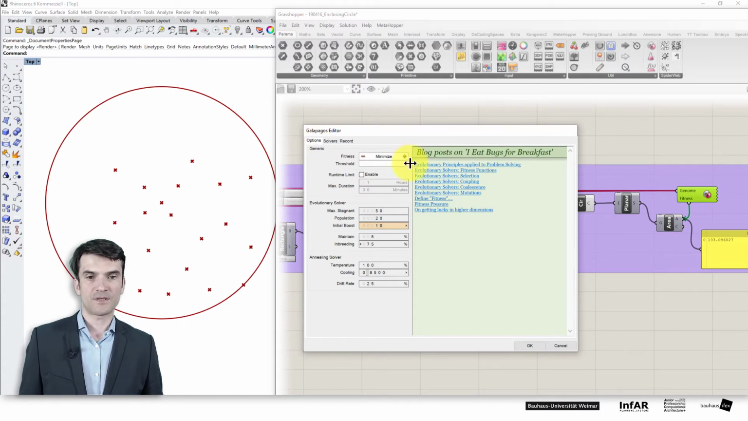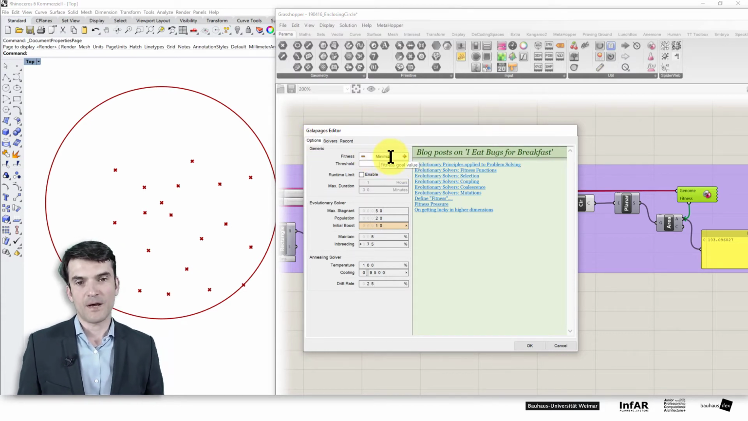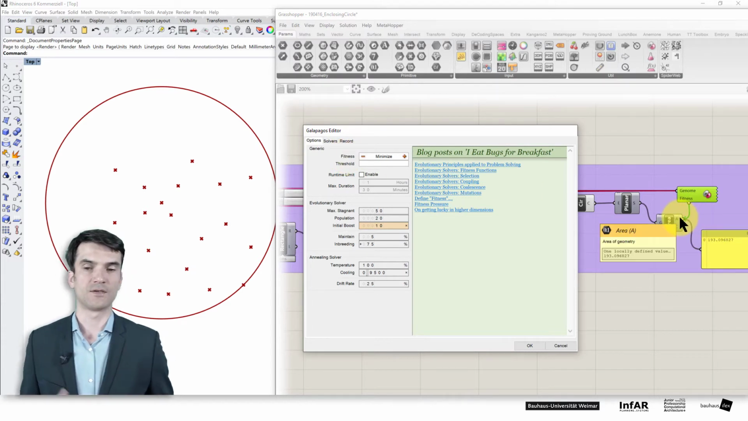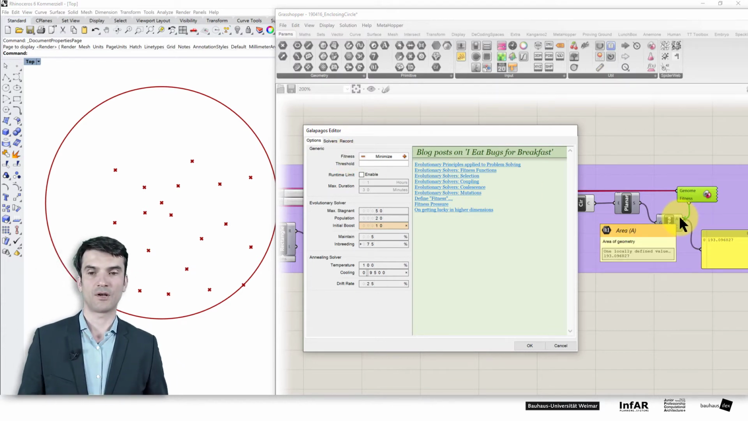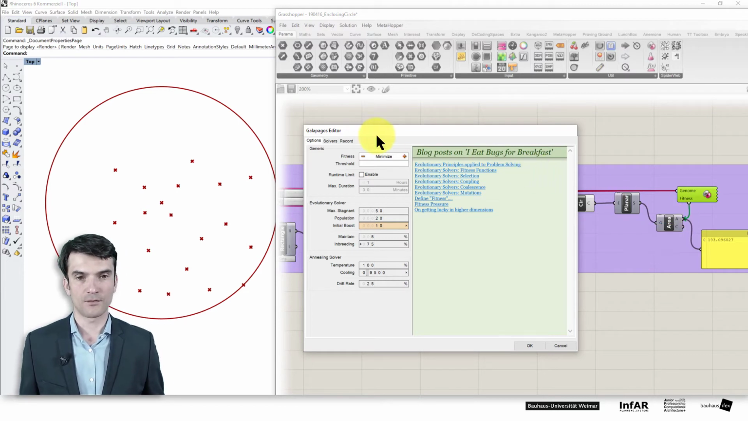Going back to the options, we want to minimize our fitness value, meaning we want to find the smallest enclosing circle. You could also change it to maximize it, then you would look for the biggest possible enclosing circle, which would be possible as well.